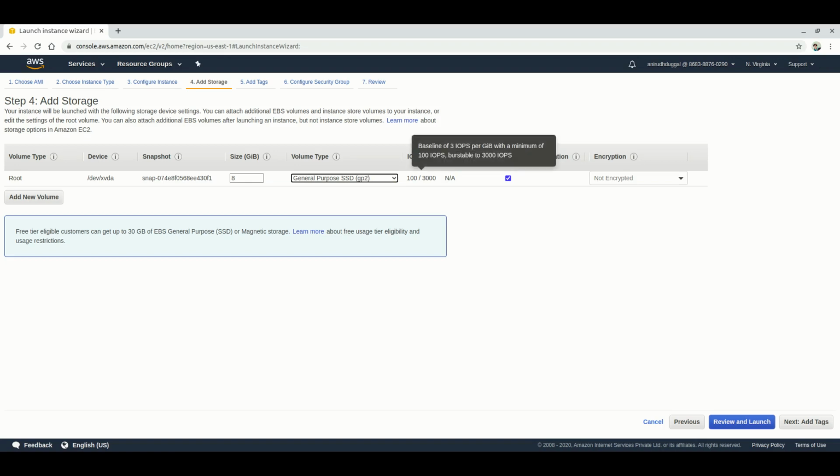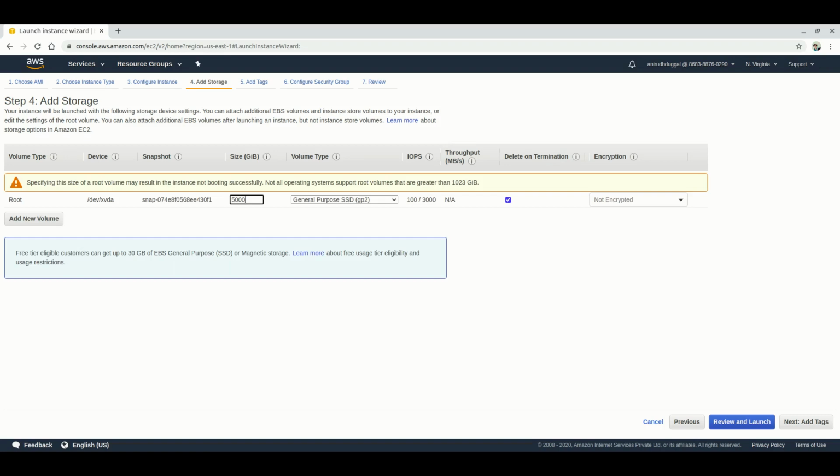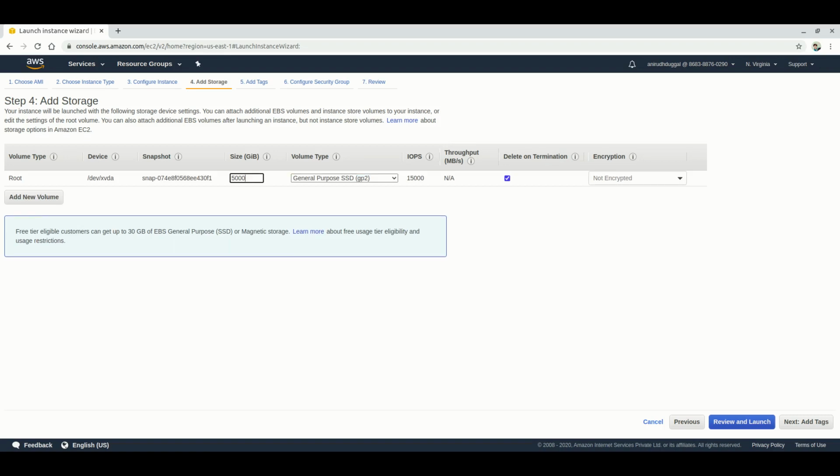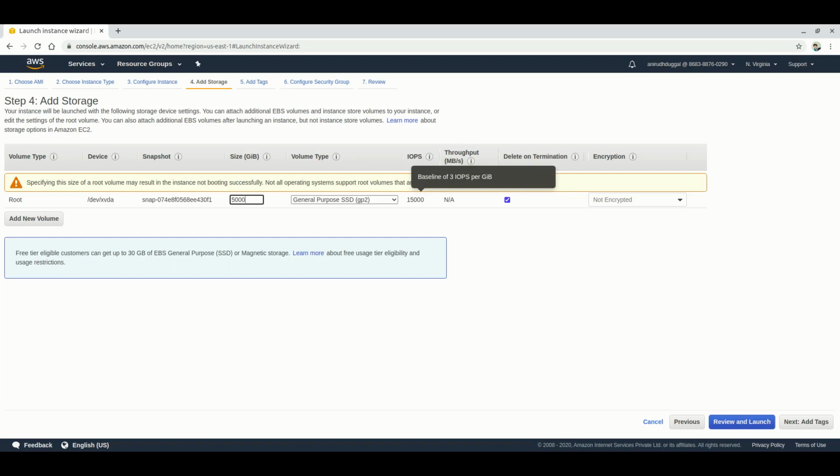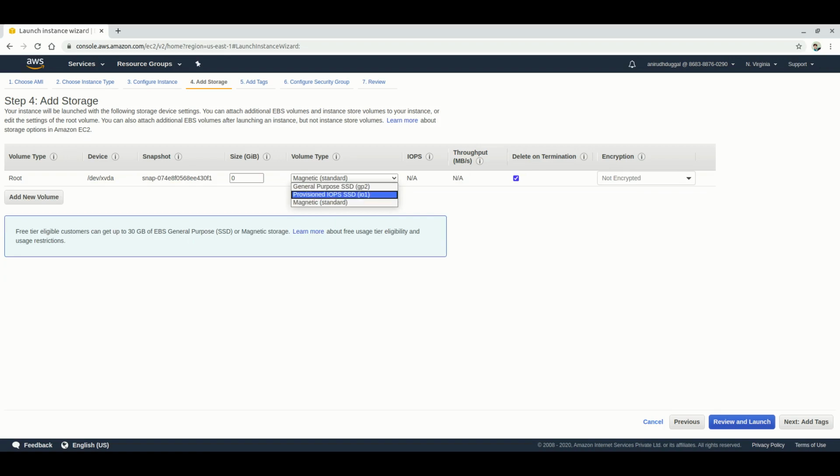Now this is the IOPS. It's basically dependent on the size. It goes to about 16,000 IOPS for general purpose. So if I change the size to, for instance, 5,000 GB, then you see I have 15,000 IOPS, 3 IOPS per GB. It will go maximum to 16,000 IOPS. Beyond that, I'll need to use provisioned IOPS. So we'll select back general purpose volume type and our 8 GB.